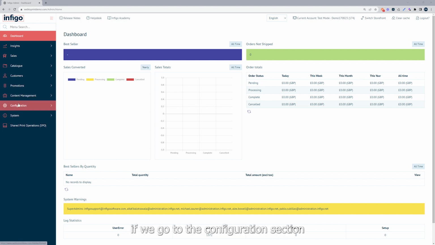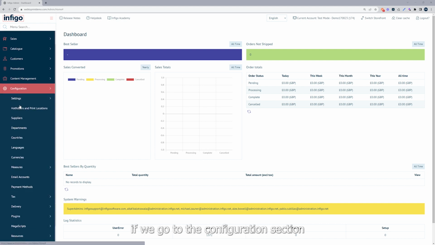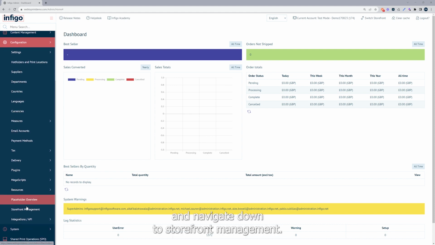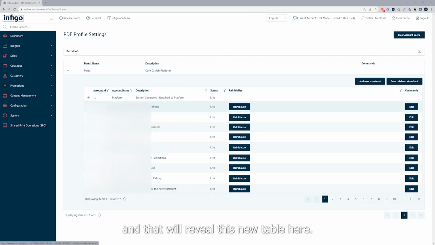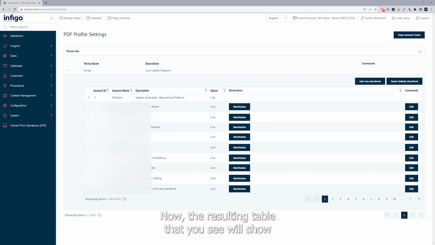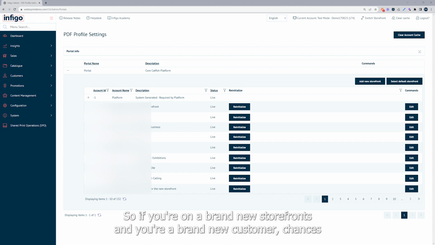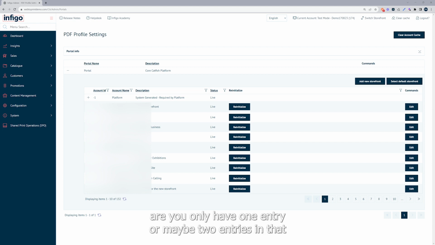So to start off with, if we go to the configuration section and navigate down to storefront management. Click on the plus icon and that will reveal this new table here. Now, the resulting table that you see will show all of the storefronts currently present within your platform. So if you're a brand new customer, chances are you'll only have one entry or maybe two entries in there.